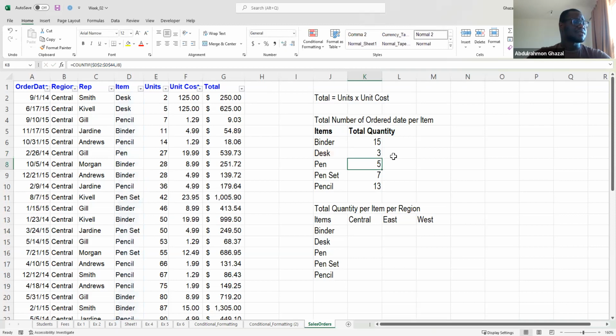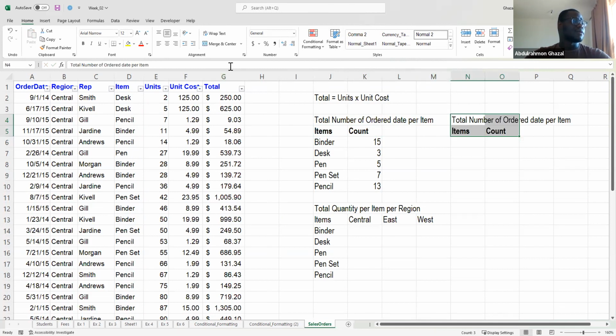So this will be total quantity, but number. So that will be count. Just put it as count. So this is just simply counting the number of ordered days in which these items were ordered. But if we would like to do the total number of quantity, that will be more here. So let me just copy and place it here. Are there any questions at this point? If there are, please feel free to ask.